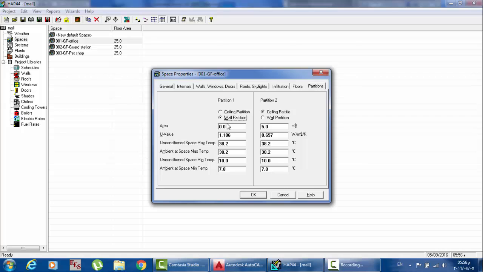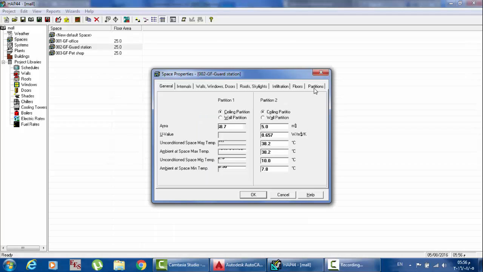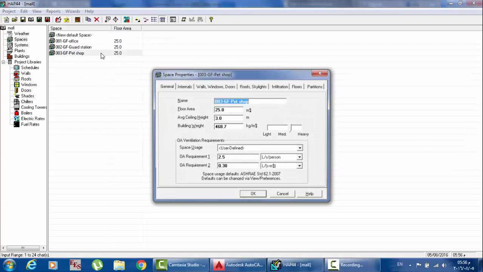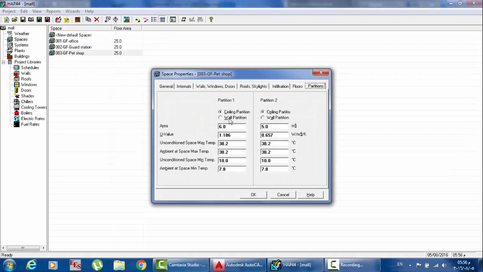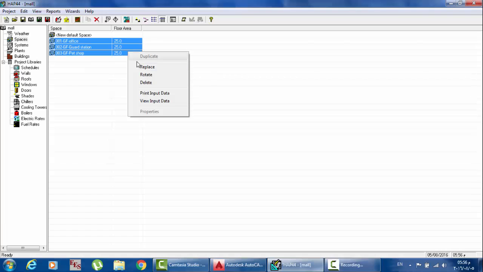Oh, this wall maybe 15, and here wall 10, and here wall. Okay. View input data.